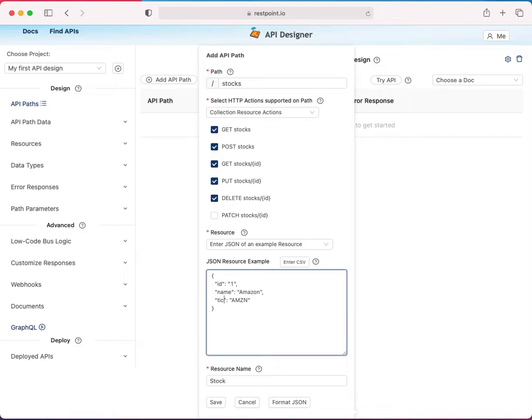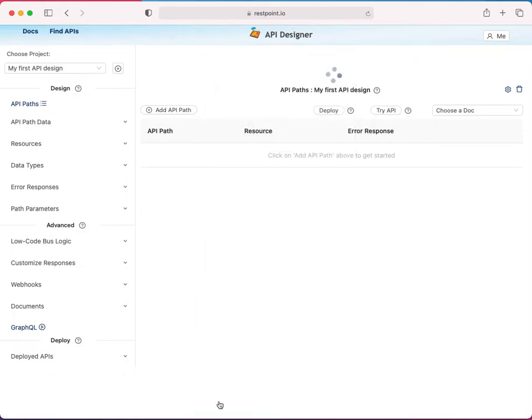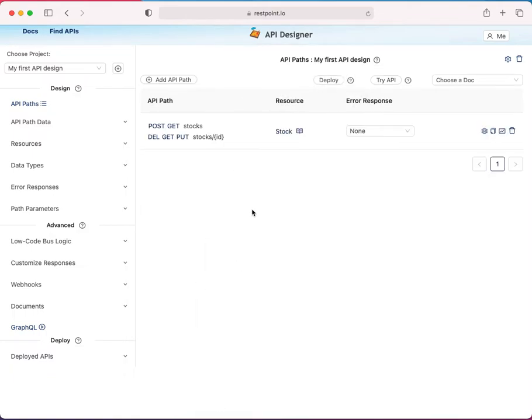Now, of course, I can put in lots more properties. I can put nested JSON objects in, whatever works. And I'm going to call this resource name stock. I mean, that would be the name that would be given when you generate OpenAPI. And I can reuse resource when I'm building more paths that use stock as the resource. So let's hit save. And then we should see our path appear here.